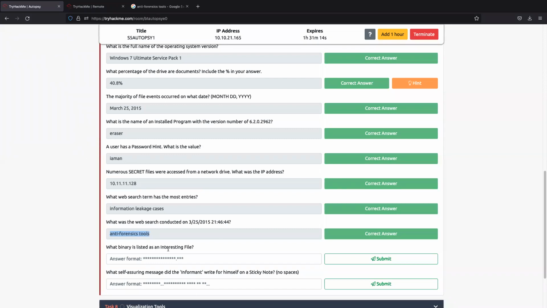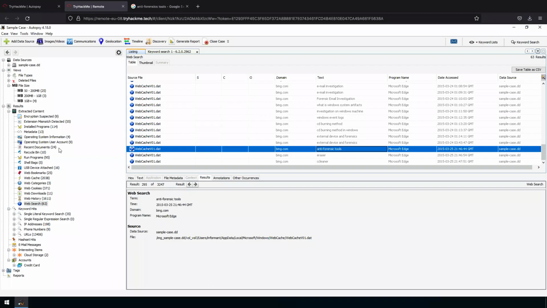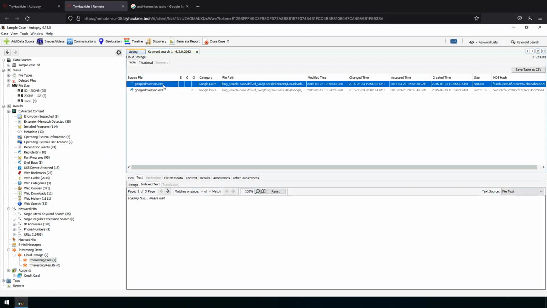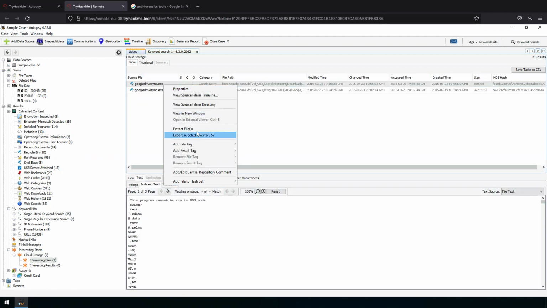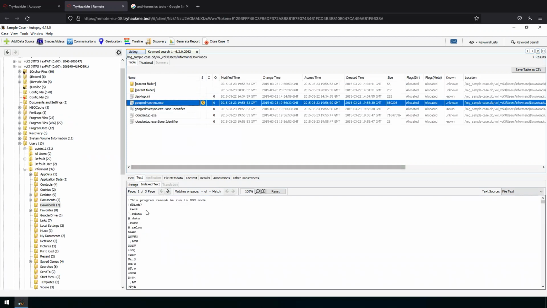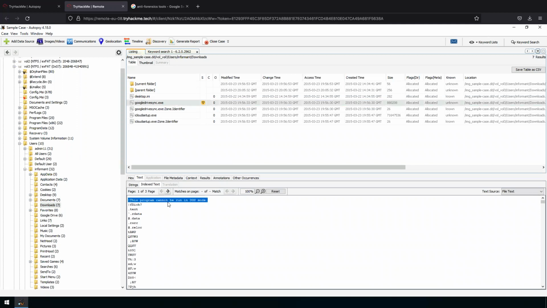So what binary is listed as an interesting file? So it's another extract content. So if we go to interesting items, cloud storage, Google Drive sync. Let's see what's going on here. This program cannot be run in DOS mode. That's very familiar. I think this has to do with PE header information. Yeah, that stuff looks very familiar.